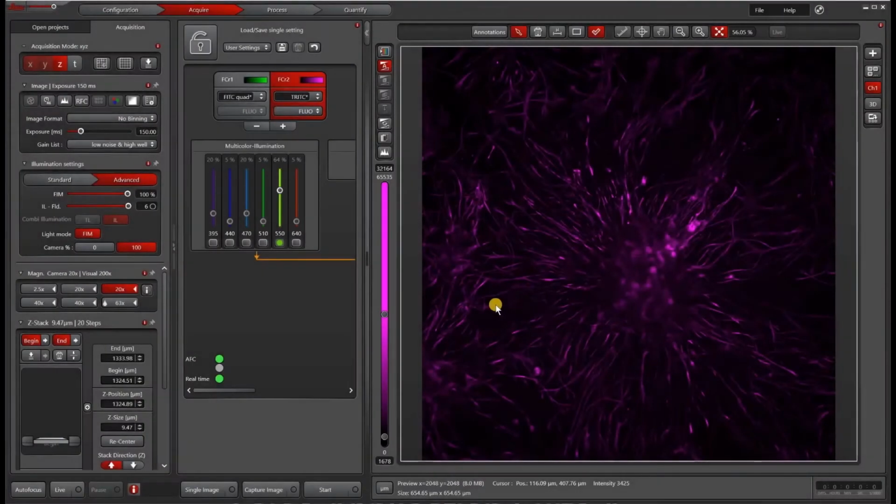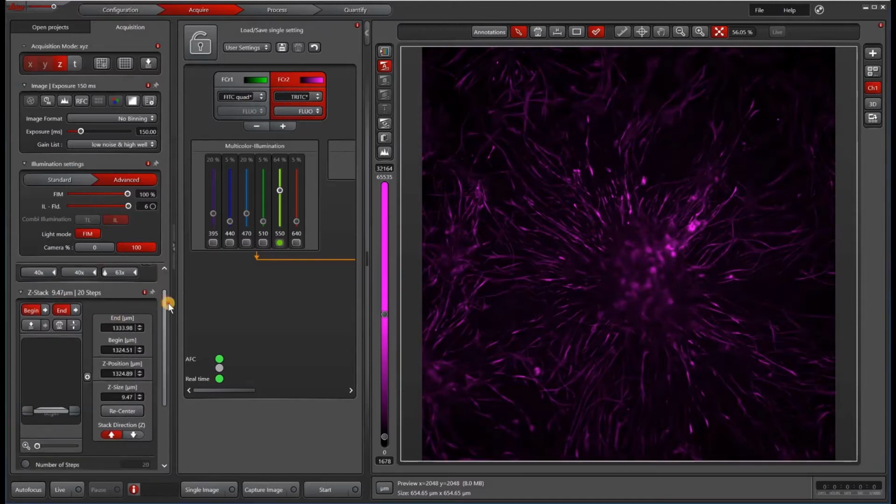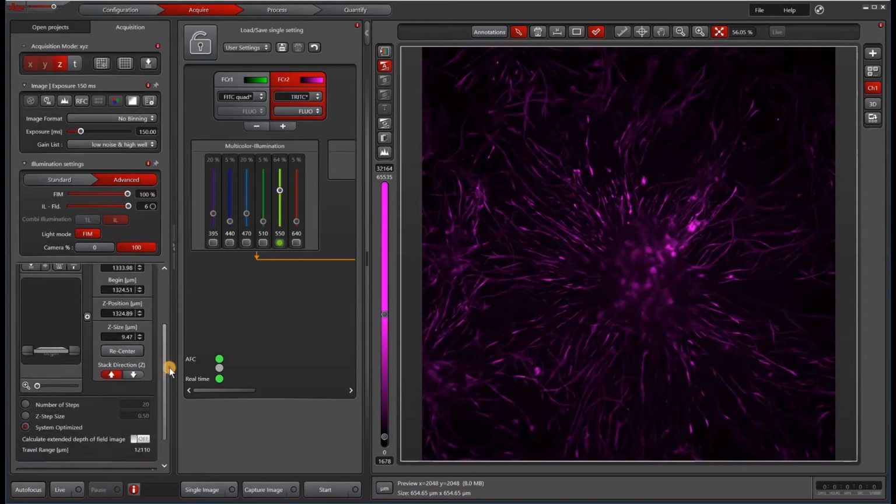In this video, I will go over very simple settings for the Thunder Instant Computational Clearing. So I've already set up my two channels. They're FITC and TRITC, both on the quad cube. I've also set up my Z stack already, so make sure you've already done that leading up to the experiment.